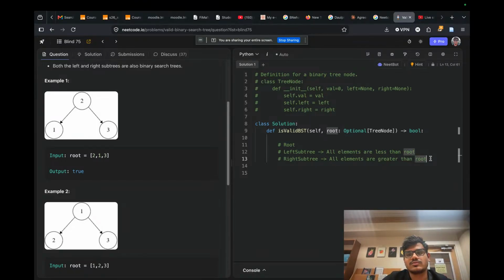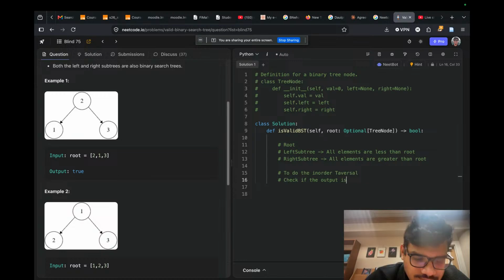So I think the intuition is to do the in-order traversal and check if the output is sorted. Yeah, this is what I'm thinking.